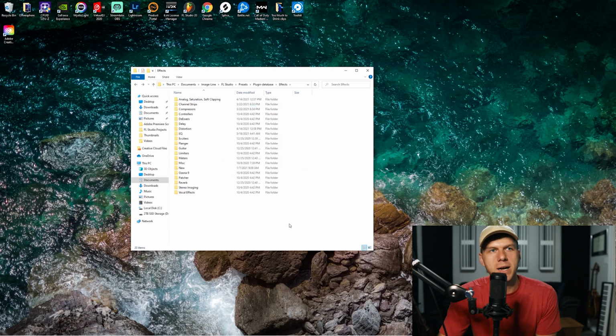So as you begin to buy more plugins, you're gonna wanna be able to locate them quickly when you're mixing. So when I know what type of effect I want on a certain sound, I can find that plugin to do that effect very quickly.